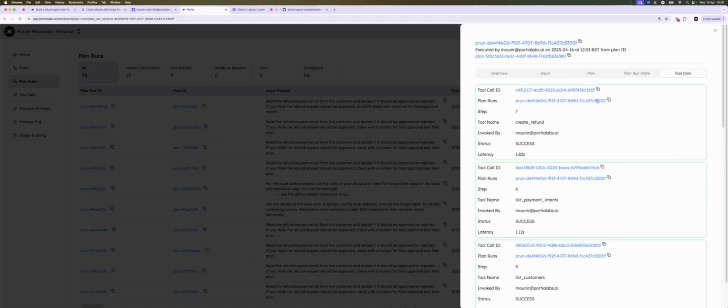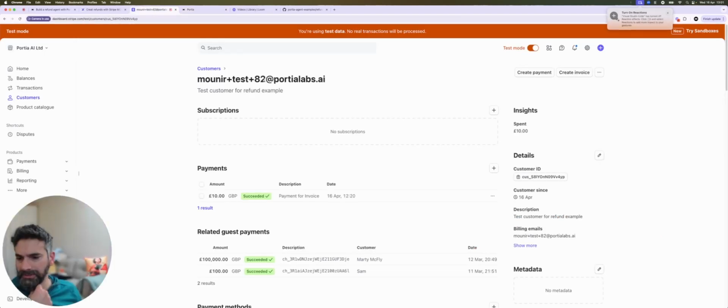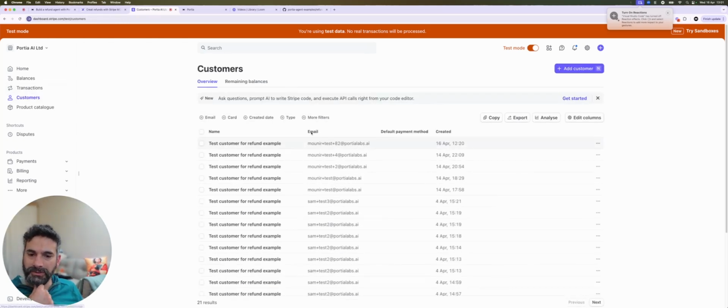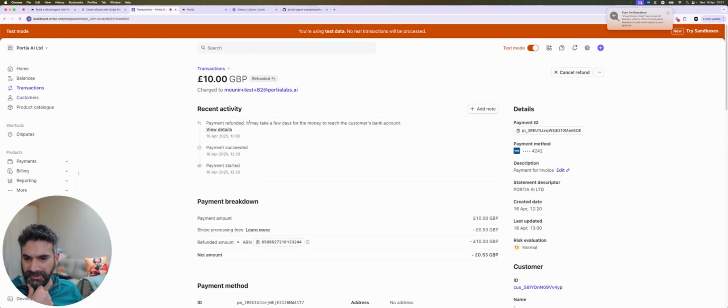And now the refund was also created. So if I go back to the plan run, I suspect it is now complete. If you wanted to see what that looks like in your Stripe dashboard, you could go to this particular customer here, and oh look, you can see me again. If I look at this customer and at their payments, you can now see that a refund was created for this particular transaction because the refund just went through.